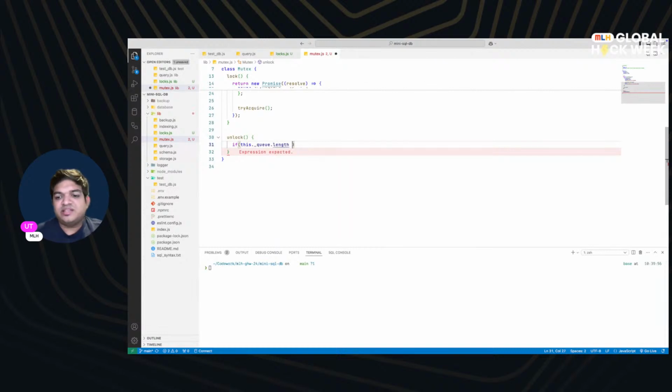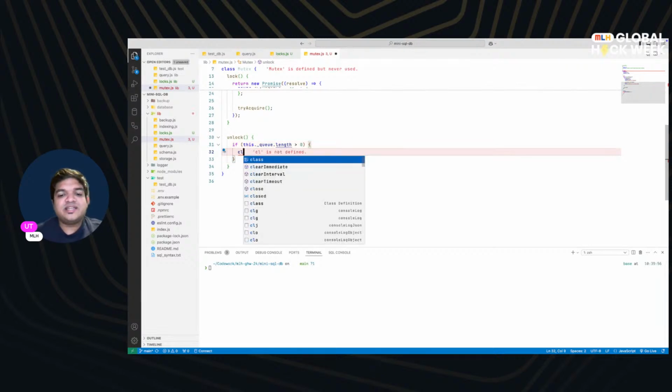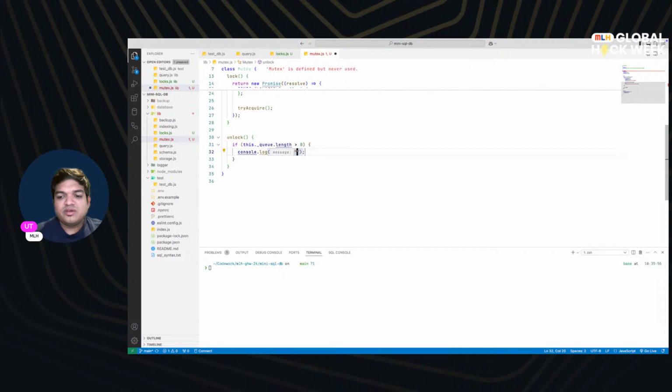So now inside the unlock method, we will first check the this.queue.length, since it was an array, we can do the length, and we'll say if the length is greater than 0, which means there is something in the queue, there's another function waiting to acquire the lock. In that case, we can just console log for the time being, saying mutex passing the lock to the next function in the queue.